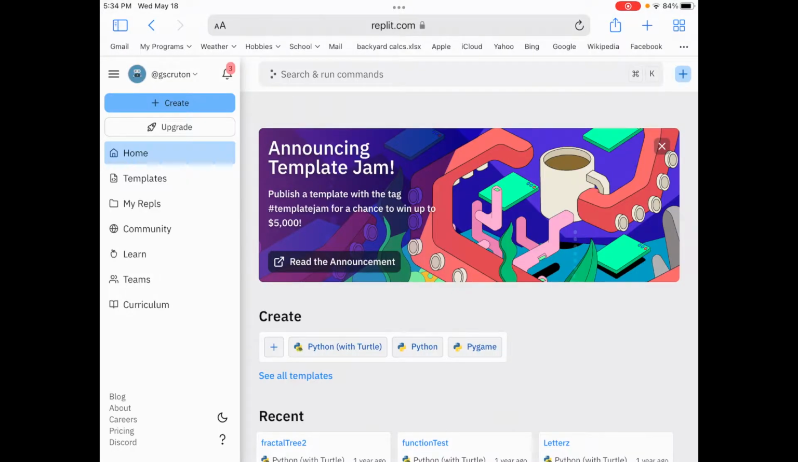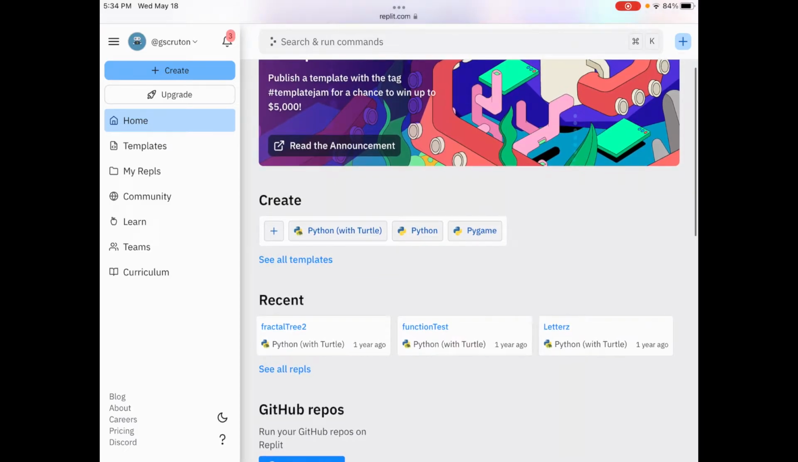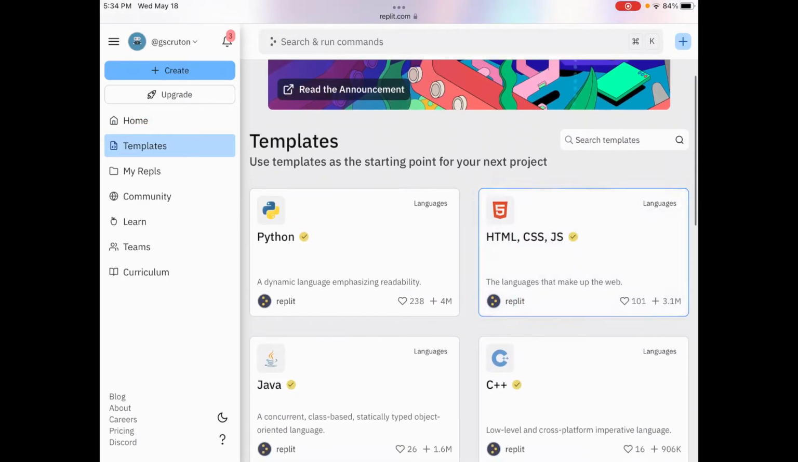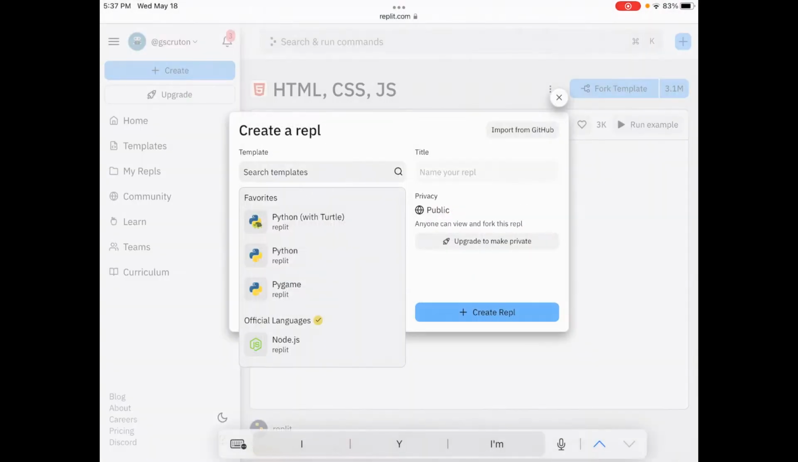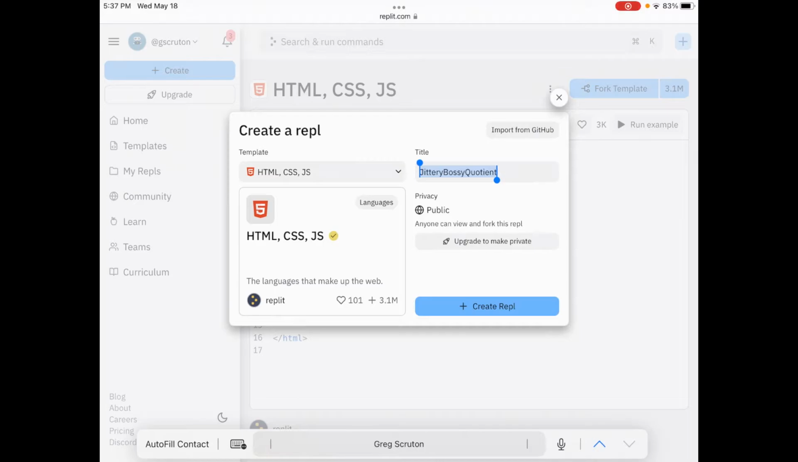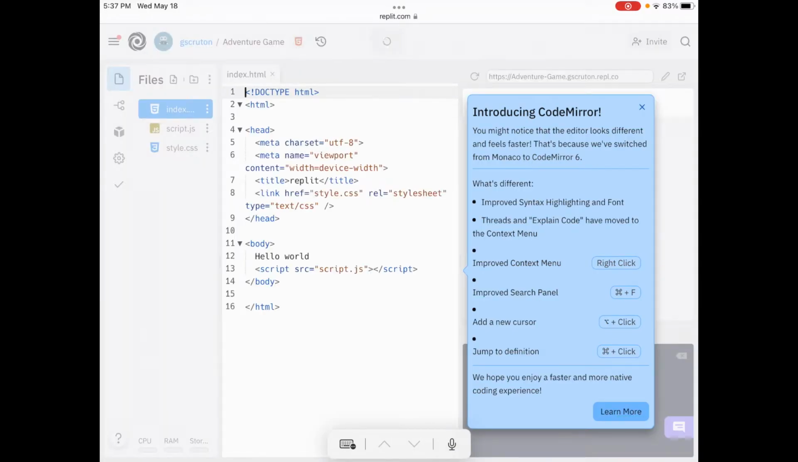Here I am in Replit and I would like to create something. But I want to see all the templates because we're not creating in Python here. So I'm going to go to templates and I'm looking for HTML, CSS, and JavaScript. Press plus. I want to create a Repl, HTML, CSS, and JavaScript. I'm going to give it a title, and this is going to be Adventure Game. Create Repl. Great.